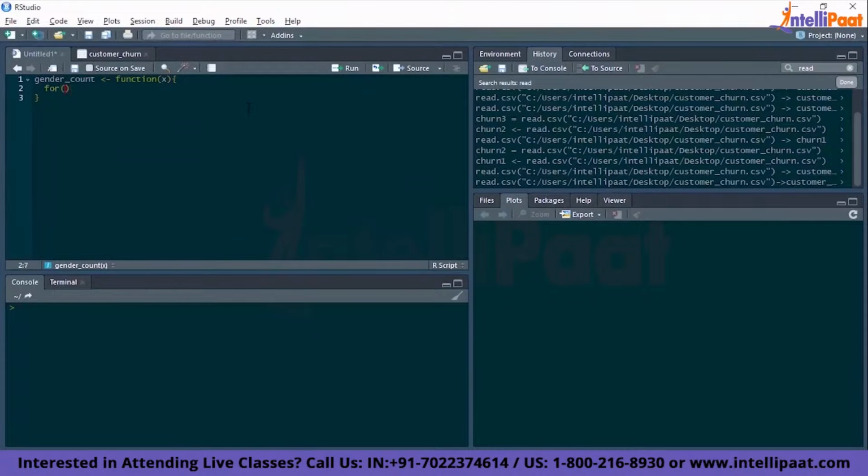So I will type for i in 1:length(x). And over here I will check if x[i] double equal to male, and if it is equal to male, then I'll say count is equal to count plus 1. Again, I will create a new local variable over here, count, whose initial value is supposed to be 0. So let's go through this function again.